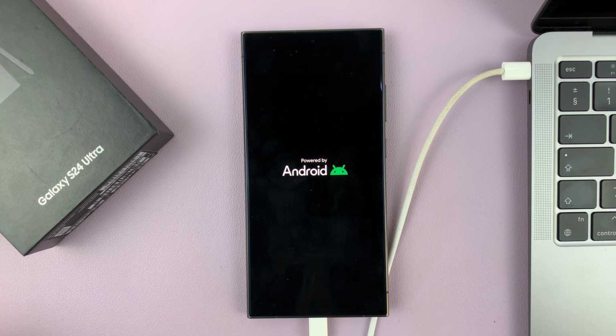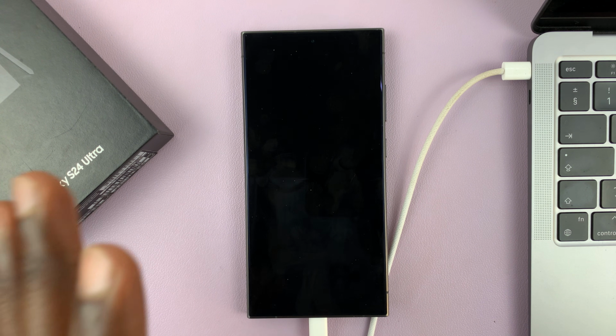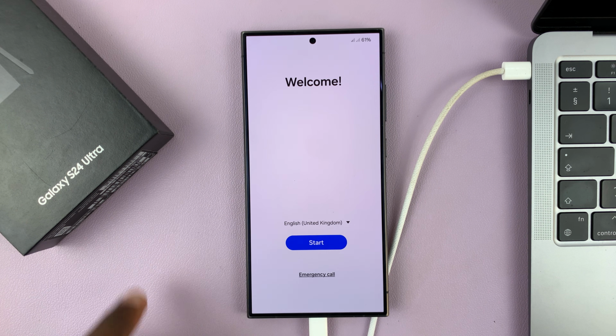Now, if you want a detailed video on how to set it up again after a hard reset, I'll link a video down below on how to remove a forgotten password, PIN, or pattern, and you can follow the entire process on how to do that. But as far as formatting a phone or formatting the Galaxy S24 without a password, that's it for now.